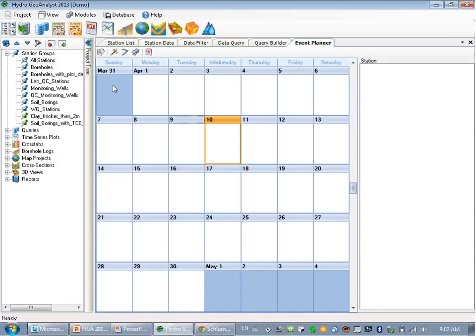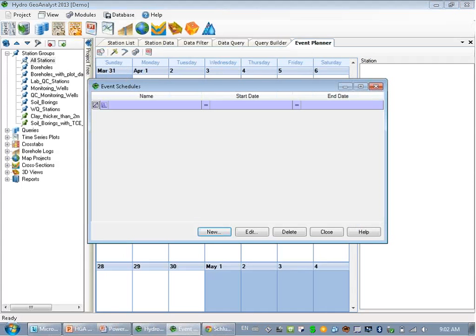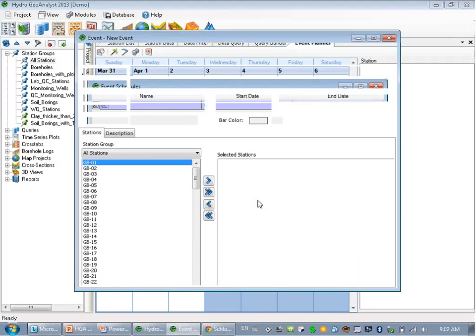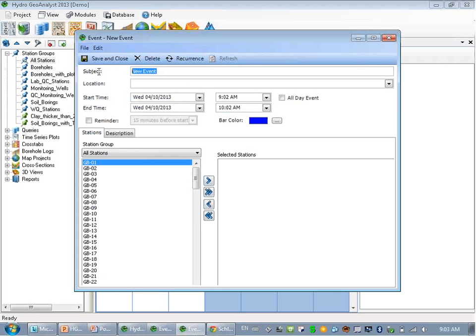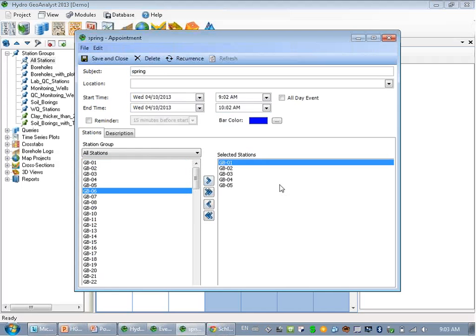So the event planning module has a couple of different workflows. The first one is to schedule your stations. So if you want to schedule, we'll make a new one. I don't have anything yet. We can say, hey, this is going to be our spring schedule. We can schedule it for today, and I can say that I want to schedule these 5 stations.